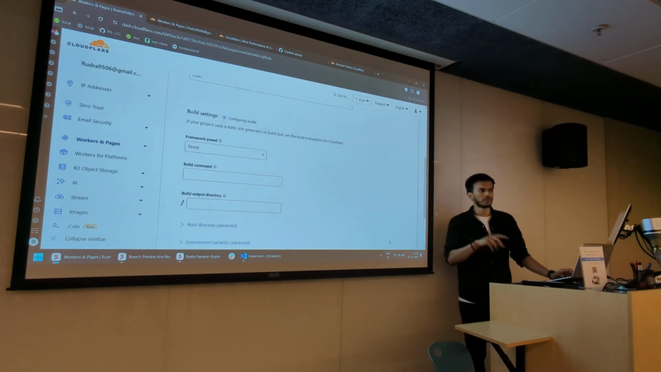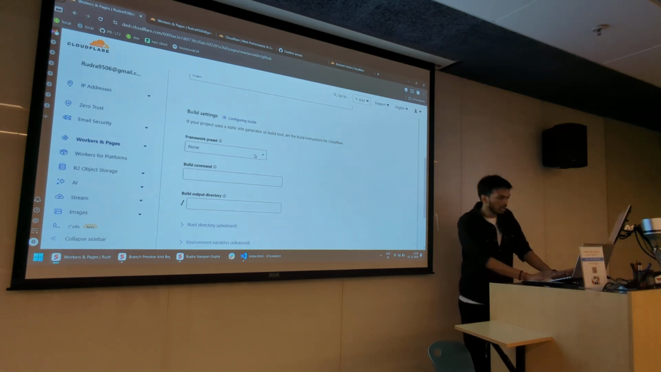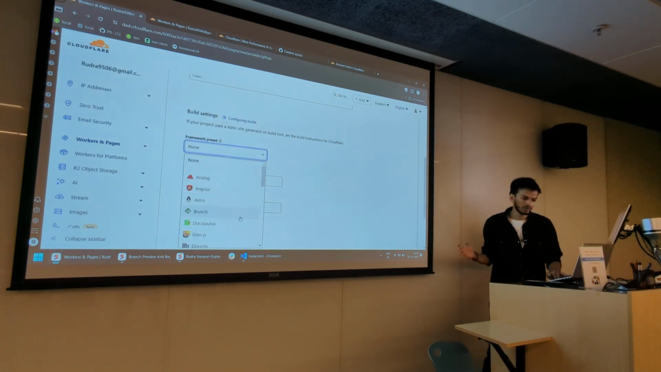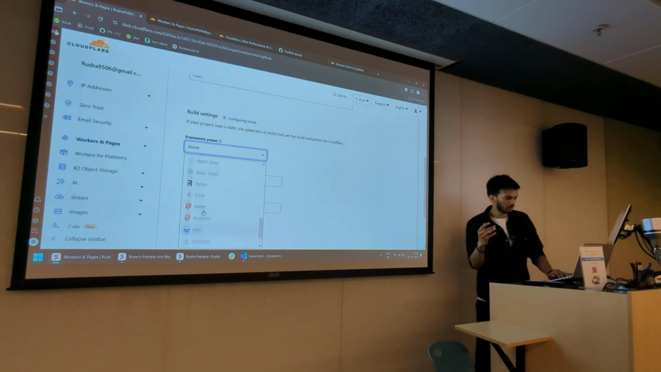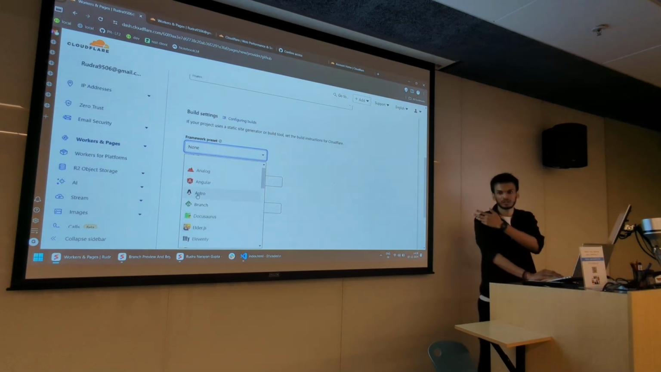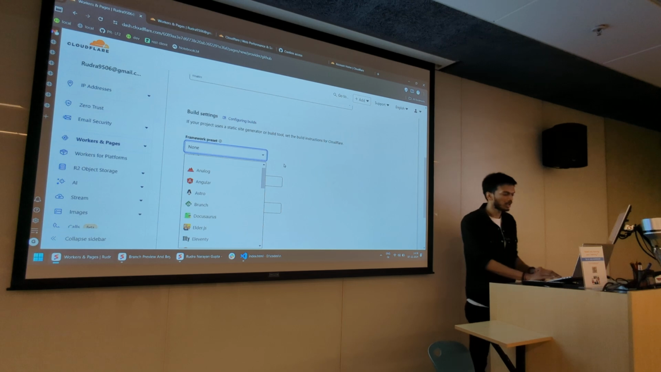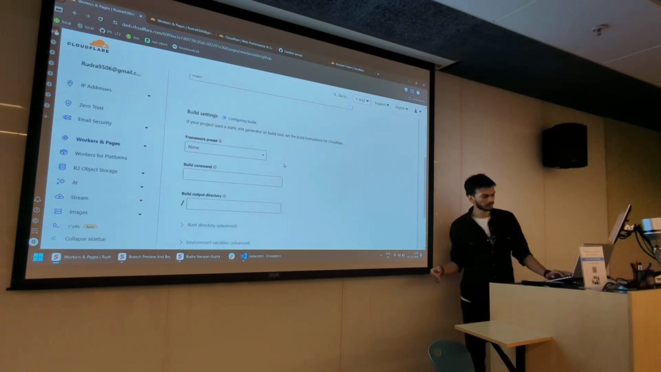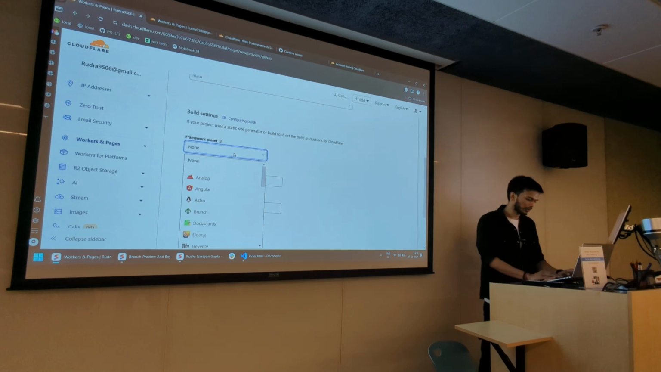That's why I asked you in the beginning of the talk, can you guess a few of the frameworks? So right now Cloudflare supports most of the frameworks that you can think of, right? If you're working on Angular, or Next.js or Svelte, or maybe Vue, or even I think it also supports Astro, which I missed in that list, no? Or obviously React.